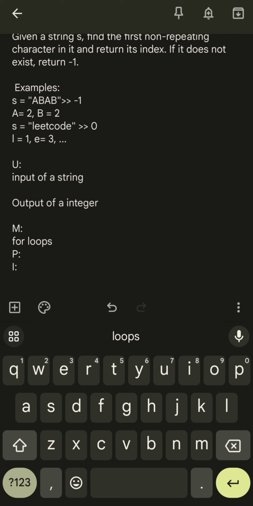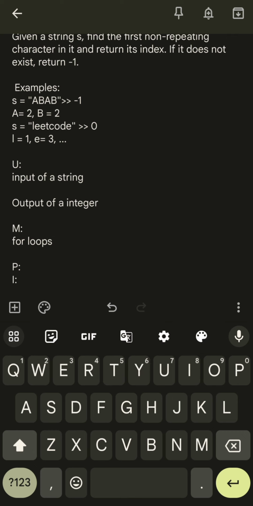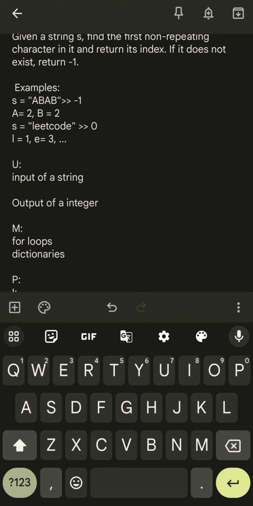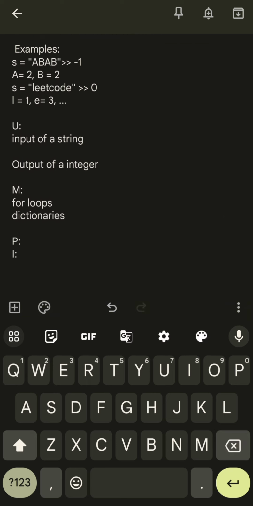Already we're going to use for loops, and what's going to make this even more useful is that we are going to be assigning each letter based on how many times they show up. We're going to assign it keys and values. So we're going to use dictionaries. Alright, so then we're going to use dictionaries.